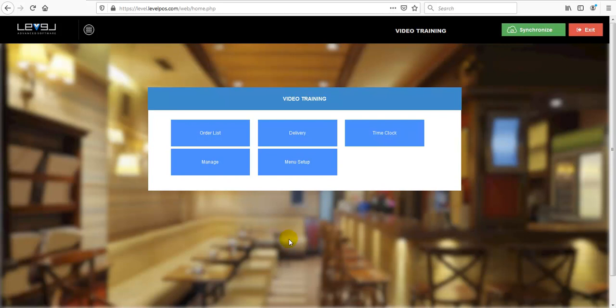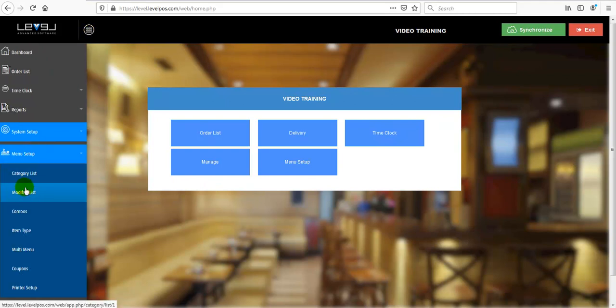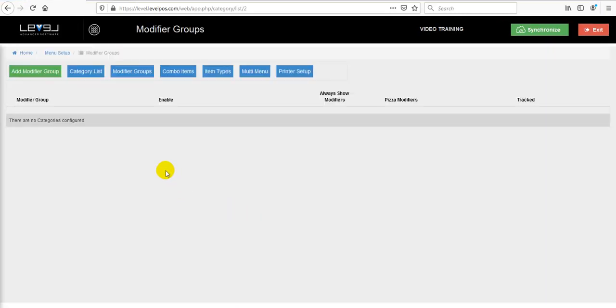In this video, we're going to talk about creating some simple modifiers to add to the items that we've already created. To create modifiers, we're going to go up to the top to get our menu pullout. We're going to go to Menu Setup and then Modifier List. This is going to be a list of modifier groups that will contain all of the individual modifiers.